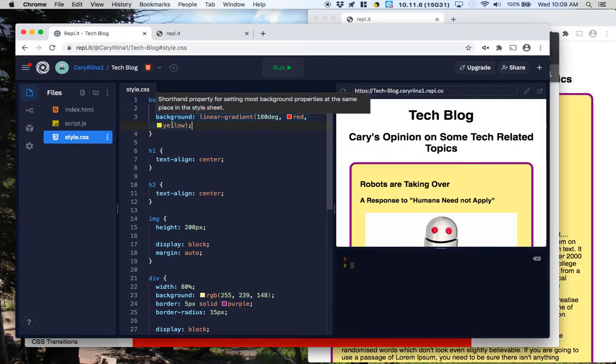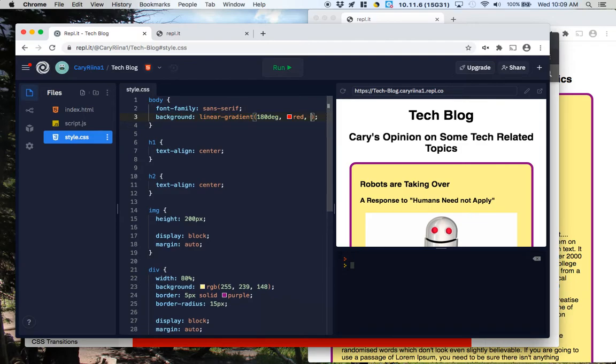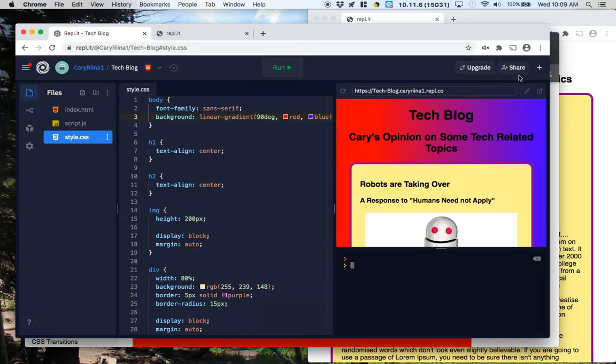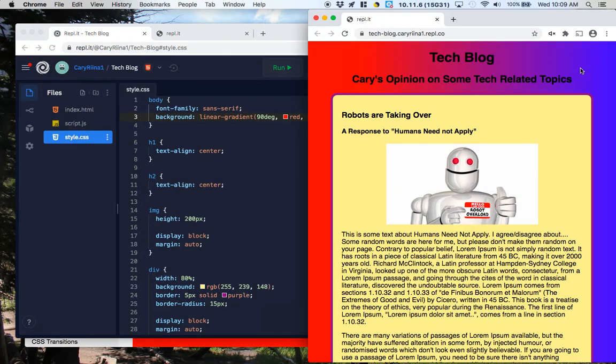But I don't want it to go from red to yellow. I would like it to go from red to blue. And I don't want it to be 180 degrees. I kind of want it to be like 90 degrees, I think. All right, so here we go. Let's see how this looks. All right, sweet. I think things are coming together.